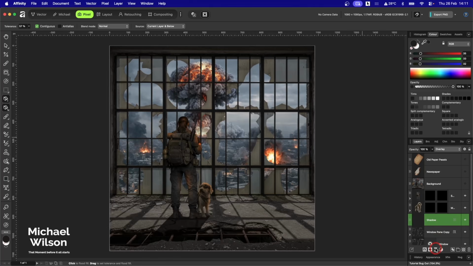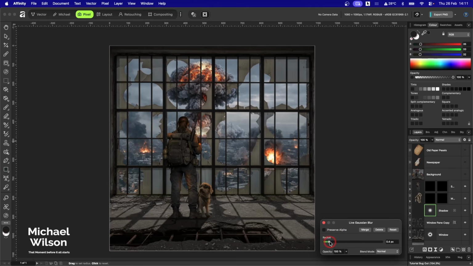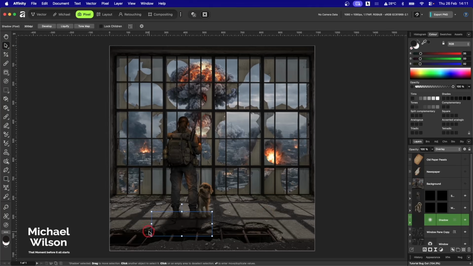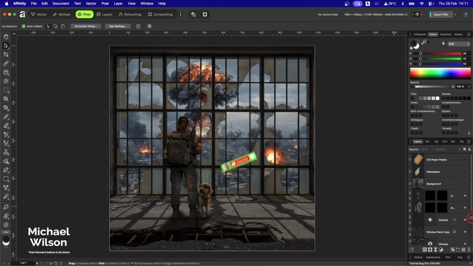And then on our filters here, we'll add a Gaussian blur, and we'll just blur the edges on that shadow. Grab our move tool, we can just move that maybe up a tiny little bit. About there, looks pretty good. Okay, so we've got our shadow in place.